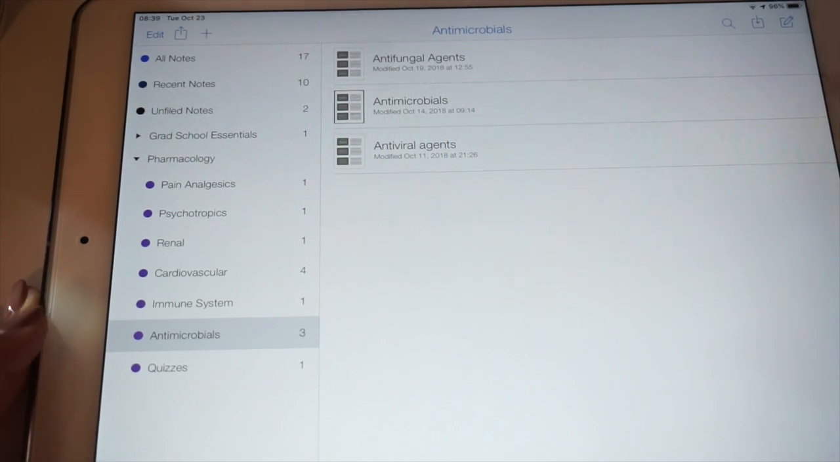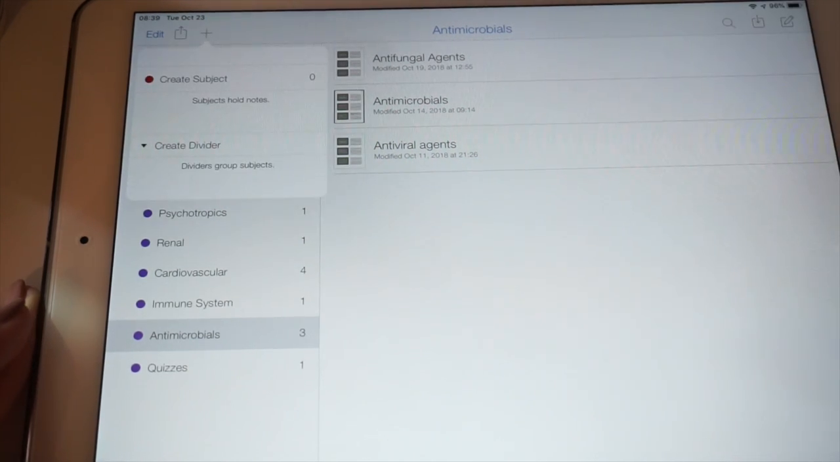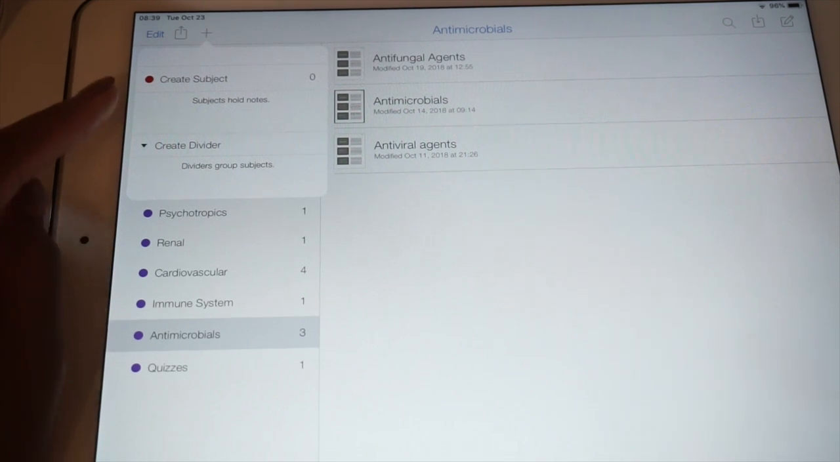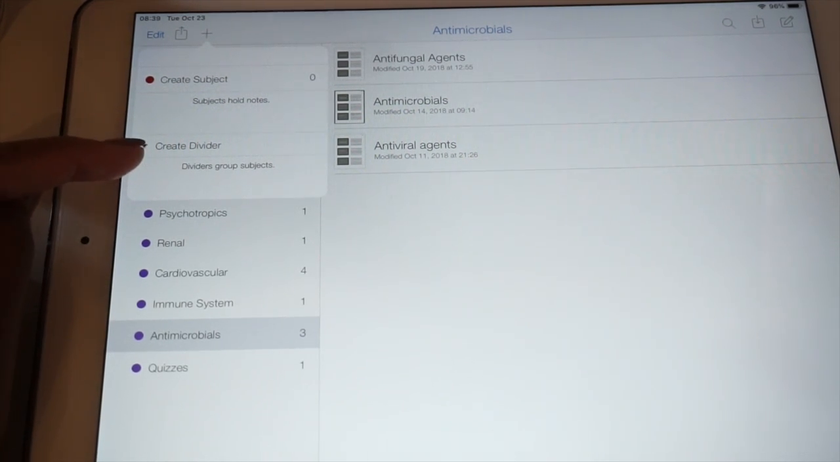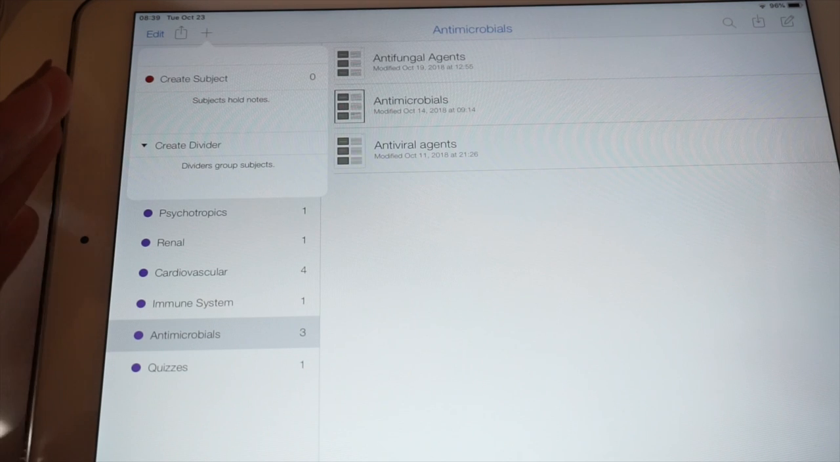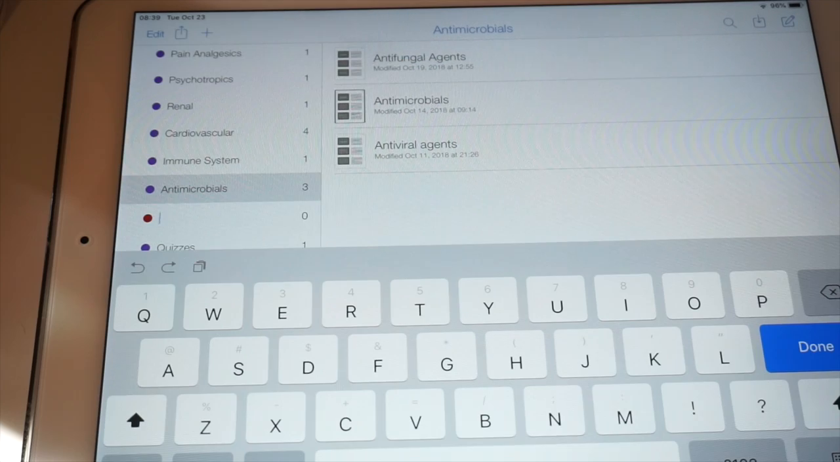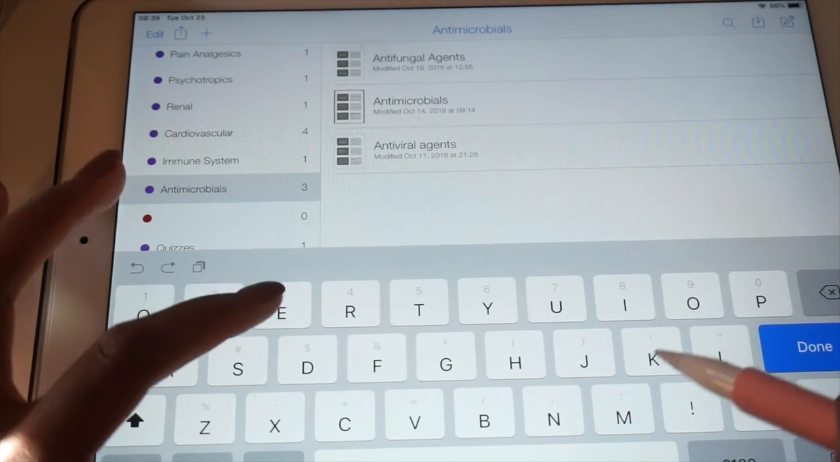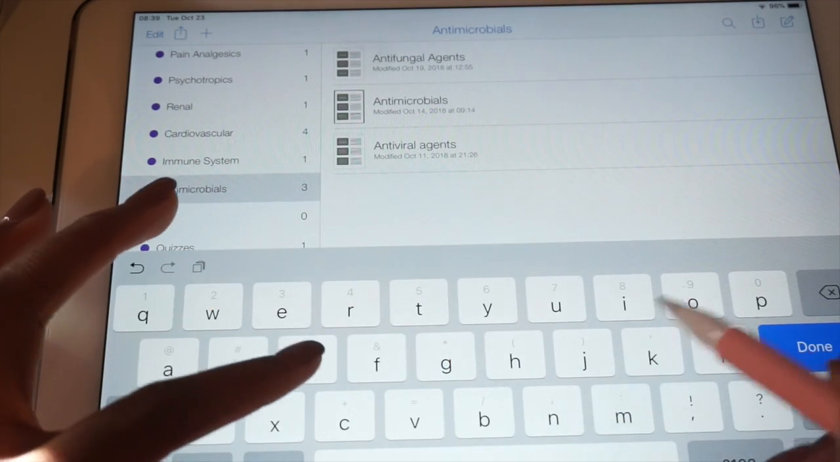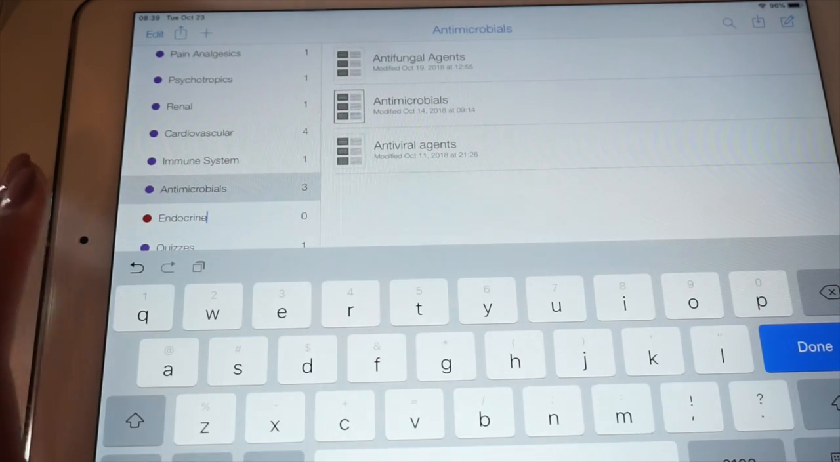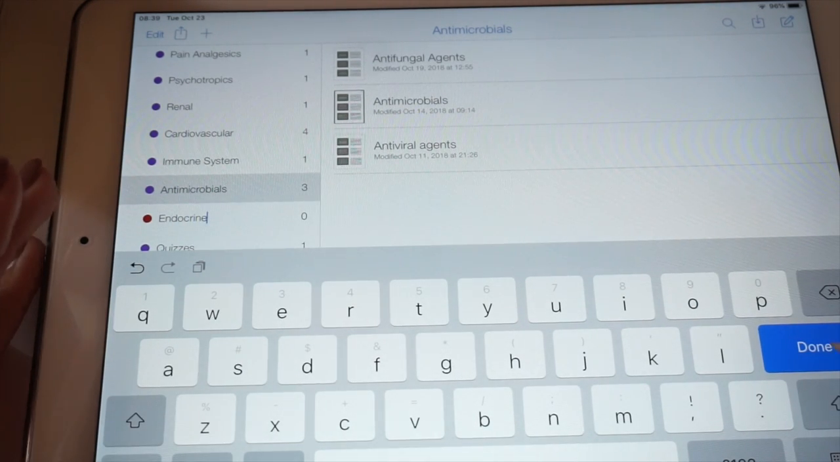So we're going to click the plus sign and then we're going to click create a subject. So your main divider is like your big topic. It's like what your notebook would be called if you're carrying a main notebook to school. And within that notebook, you have like your subtopics. So we're going to create a subject. So I know that this is going to be endocrine. So we're going to call this endocrine. We're going to click done.